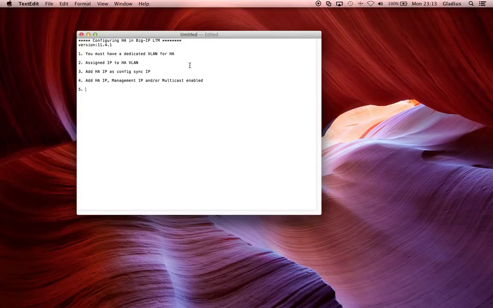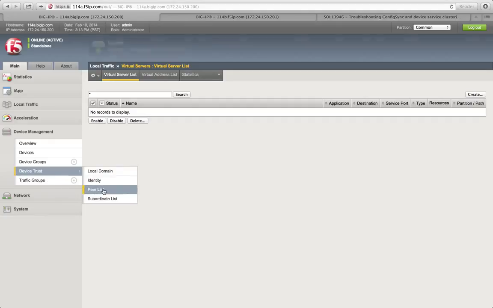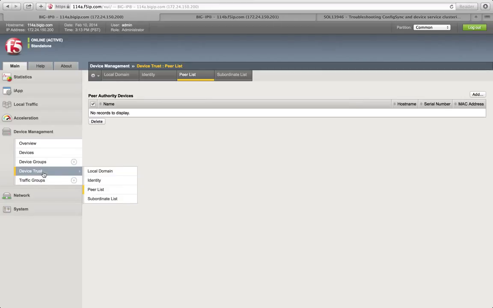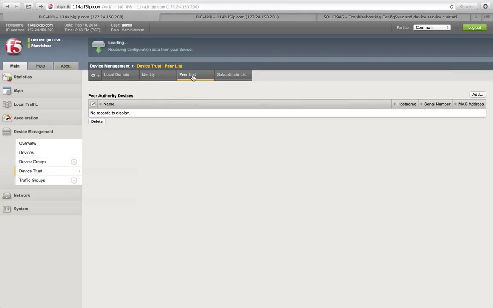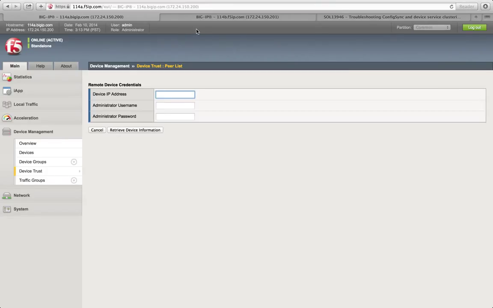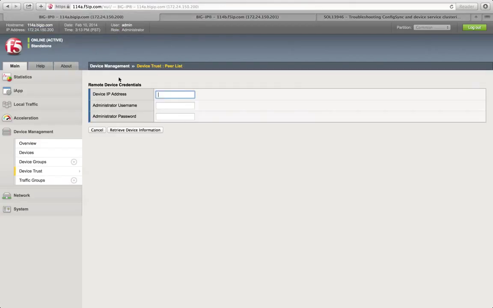So the next thing we will do is try to add one of the devices to the other device. So I'll go under Device Management and click on Device first. You could use this navigation bar to go to Peer List, or you could just click here, go to the tab, and choose Peer List. Then I click on Add here. This is where we are going to add the peer unit. So you need to enter the device IP address, that is the management IP address. So I'll just copy this and put in your administrator credentials.